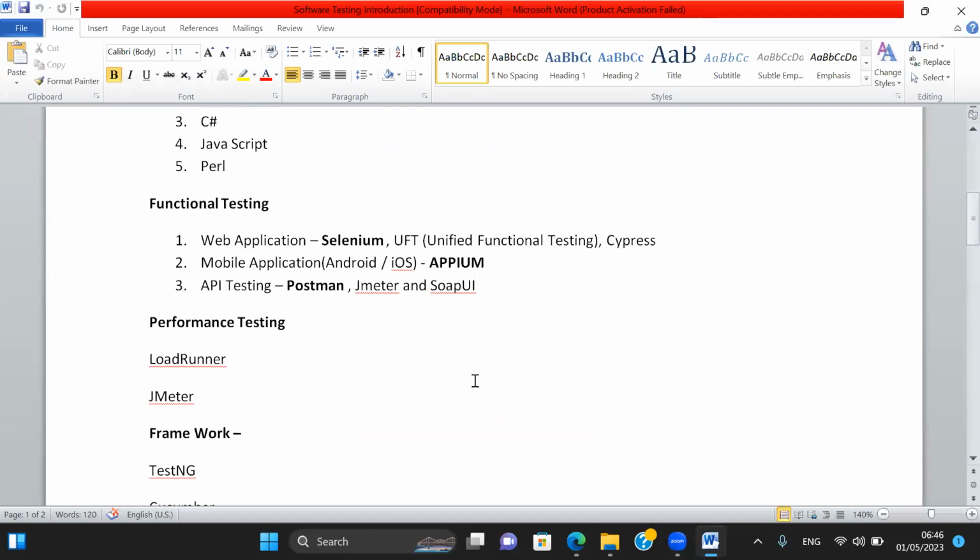Sir, I have a doubt. Functional testing, do we need to estimate the time, or we just test the function? See, functional testing means we will enter a valid user, a valid password, and click on the sign in button, and see whether the user is able to sign in or not. That's it.